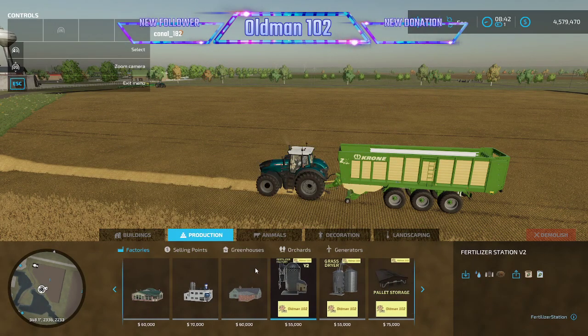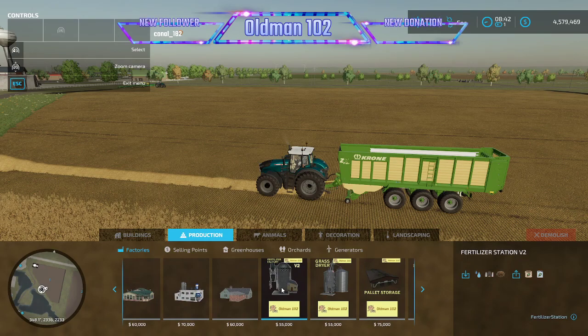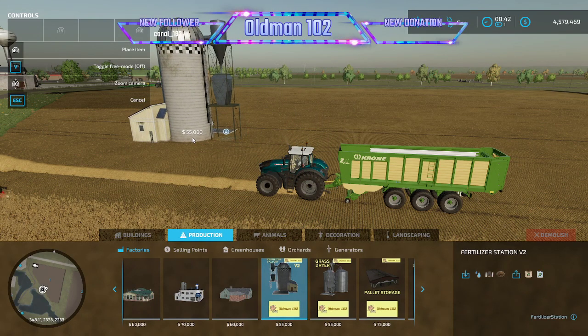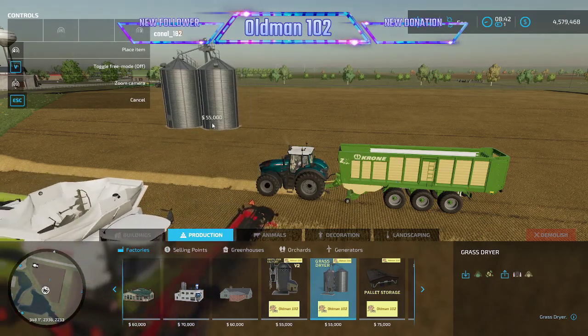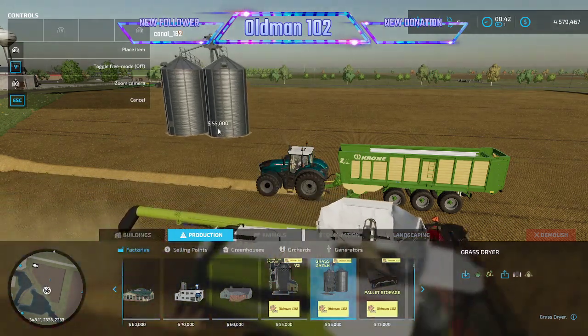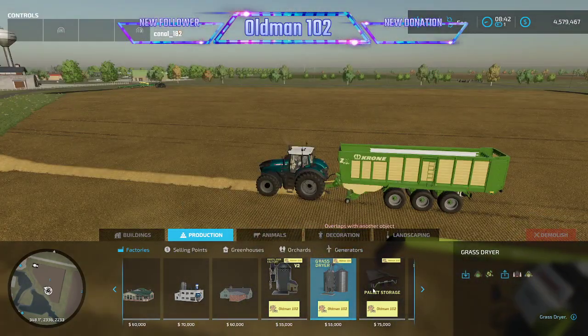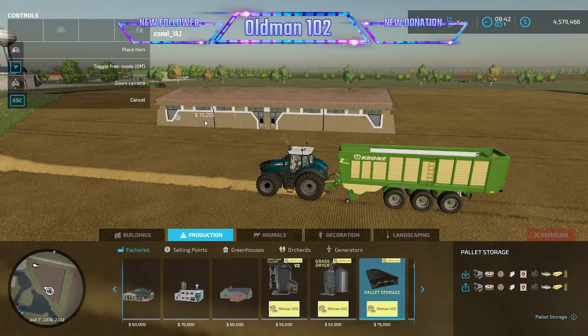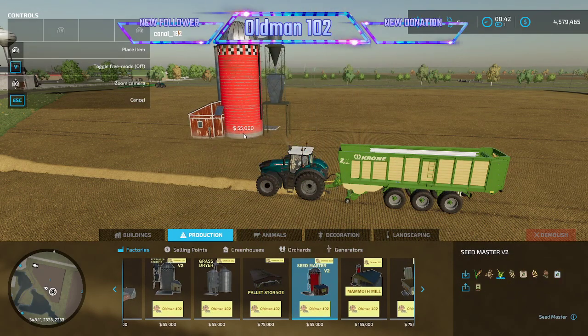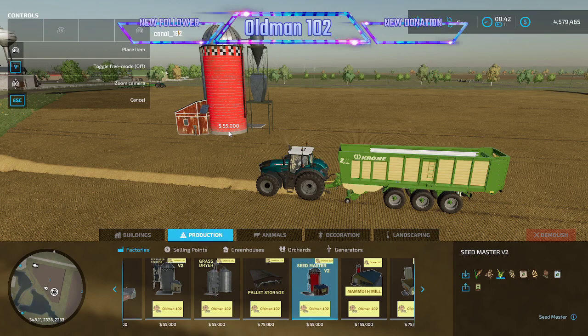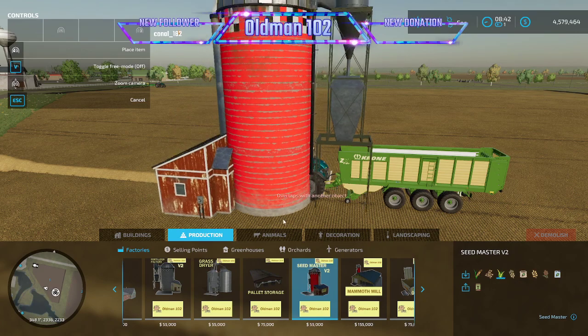So under production, the fertilizer factory will be an external mod, part of mod pack 1. The grass dryer will be an external mod, part of mod pack 1. The pallet storage will be an external mod in mod pack 1. The Seedmaster will be external, mod pack 1.